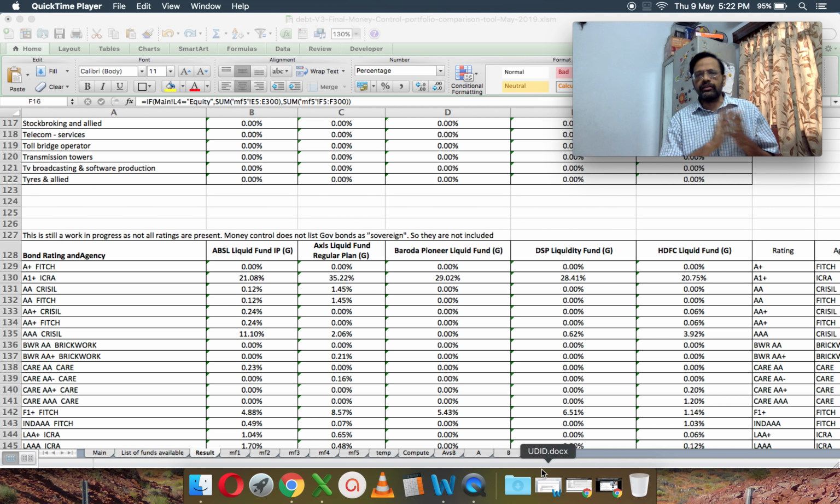Some of them require revamping. I will be using the summer to revamp many of the tools. This tool I had to rewrite completely, but it was done. It was easy to do it thanks to Money Control.